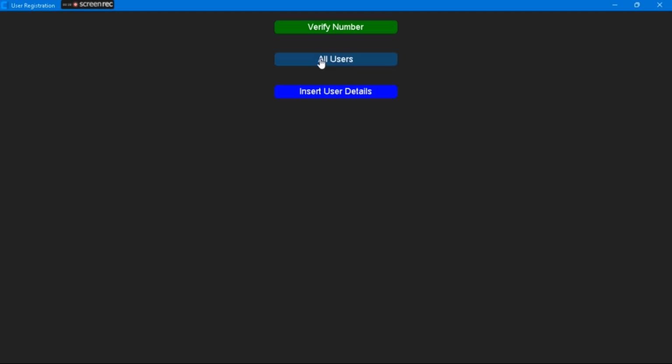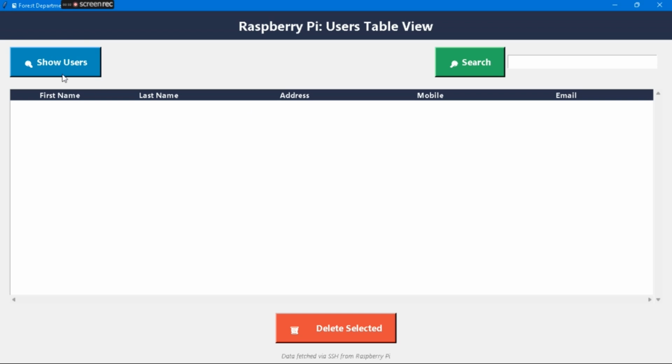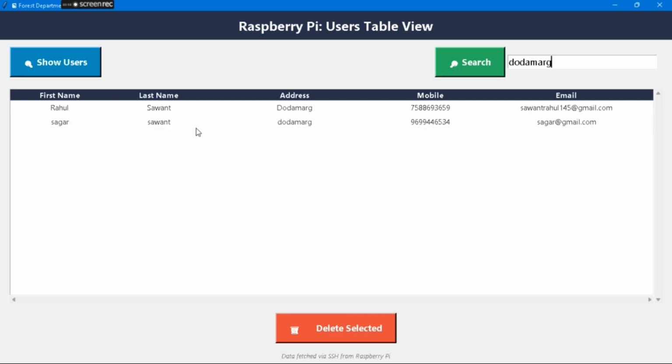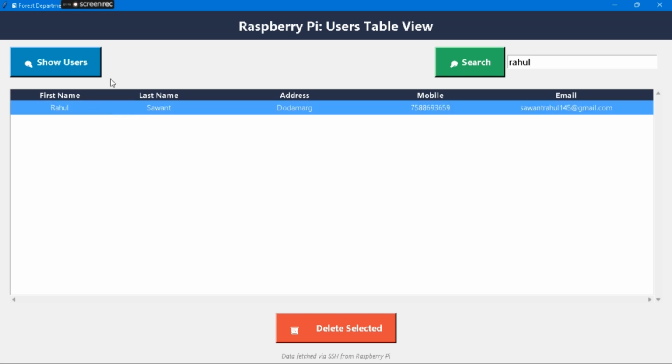Here you can see all the users present in your system. When you click on the show users button, you can see I have two users, Rahul and Sagar, and both are from Dodamarga. You can select anyone and delete anyone. If we search here for Dodamarga and click on the search button, you can see both options. If I enter Rahul and search, you can see these options are present.